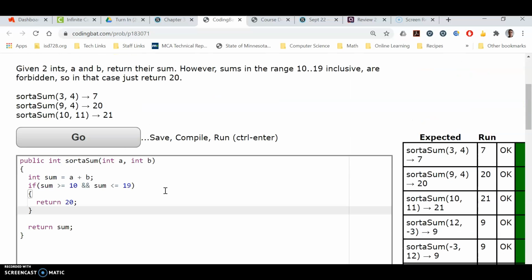So there's lots of different ways to do this, but the point is we get the sum that we want based on those rules.